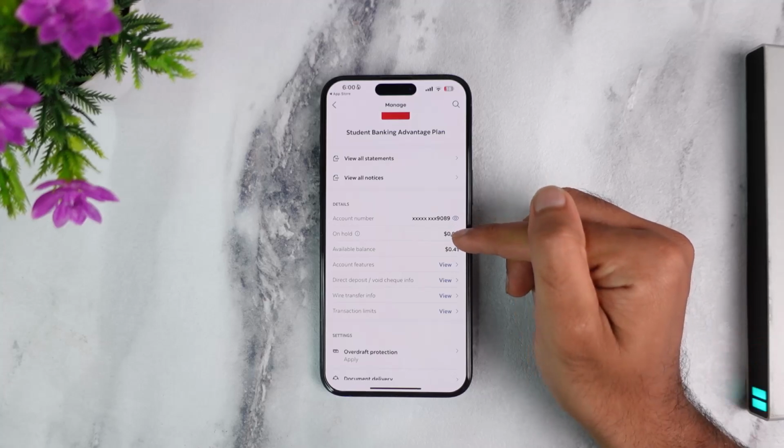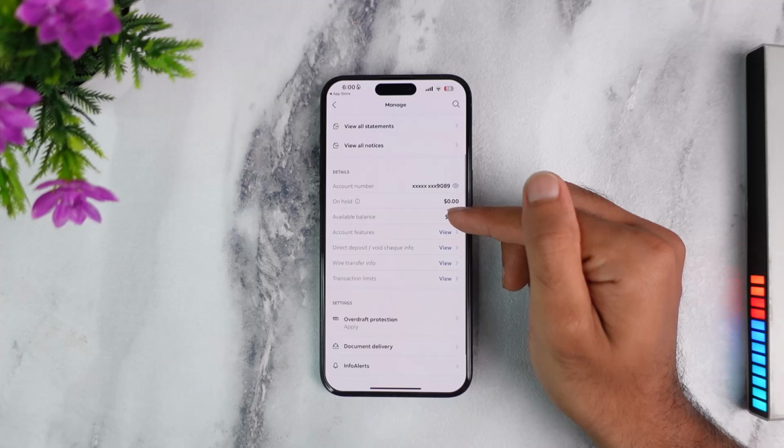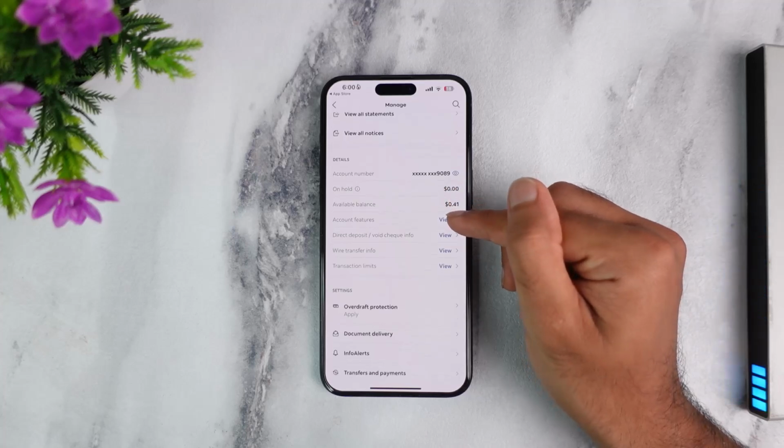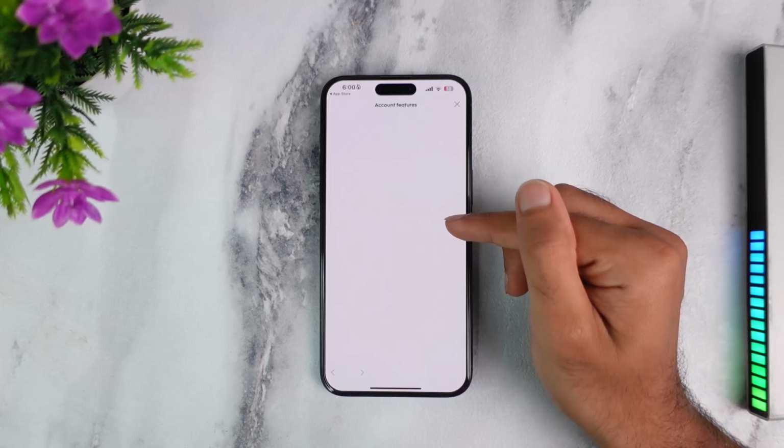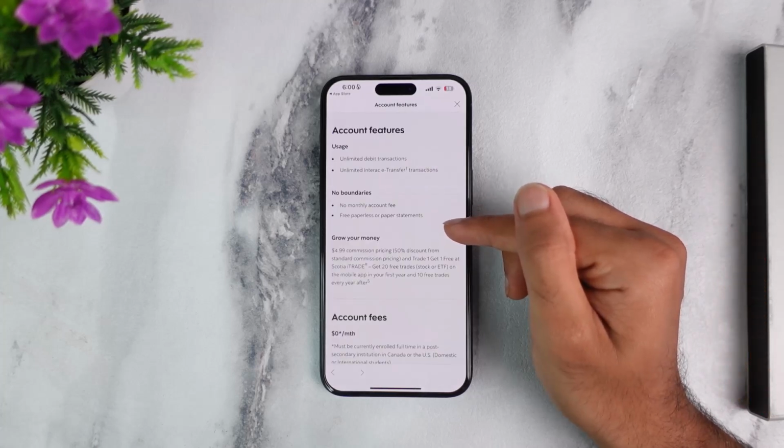Now you can see how much money I have on hold, how much balance I have. After that, if you want to view your account features, you can tap on the option view, and then you will be able to view all of the different account features you have.